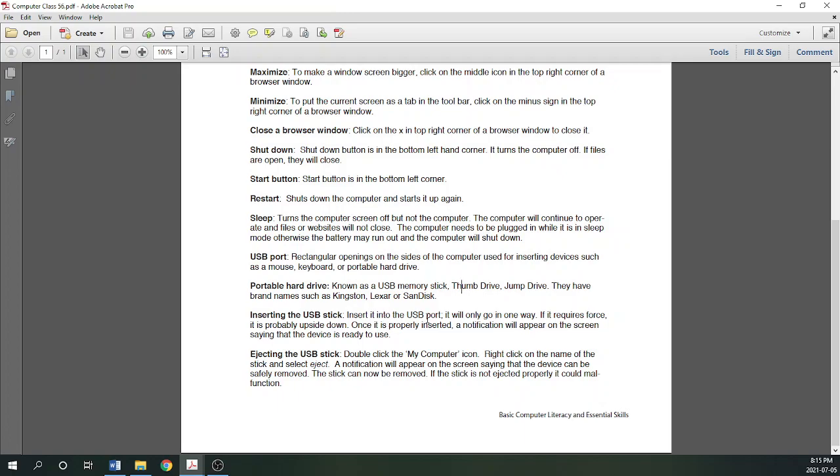And when you're putting the USB, if it's a USB memory stick or any kind of USB into the USB port, it only goes in one way, right? So if you're having to push very hard, it probably means that you have to flip it or turn it one way or another, okay?